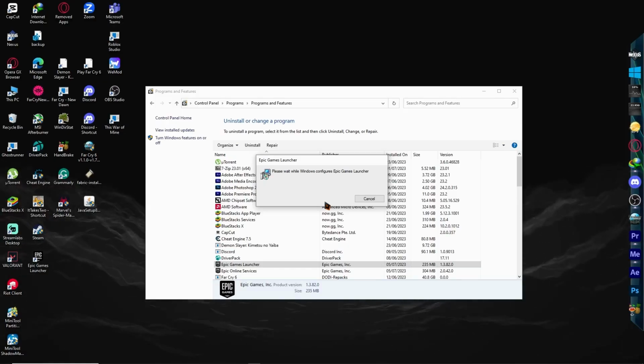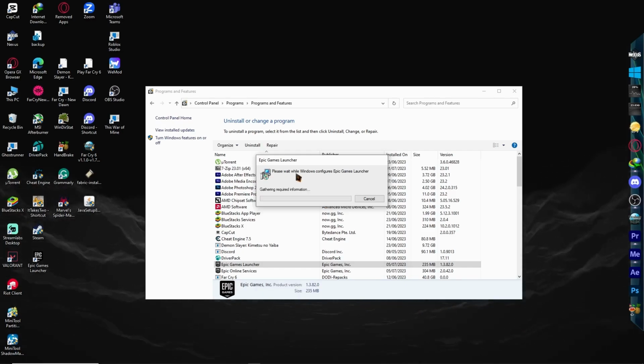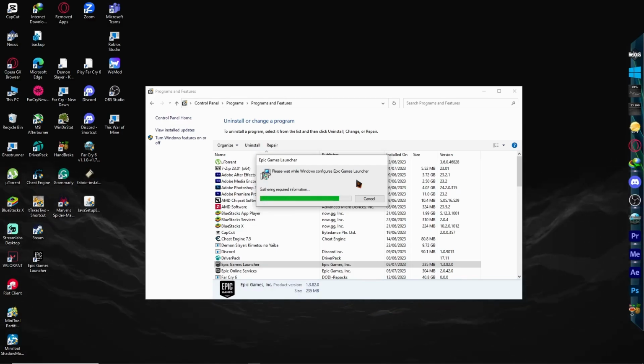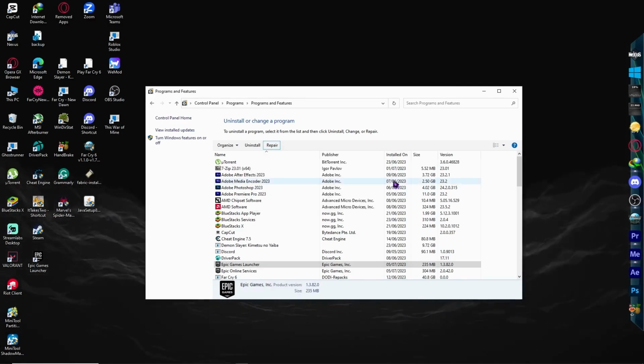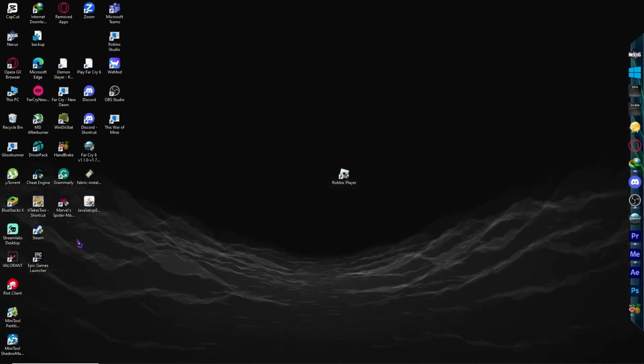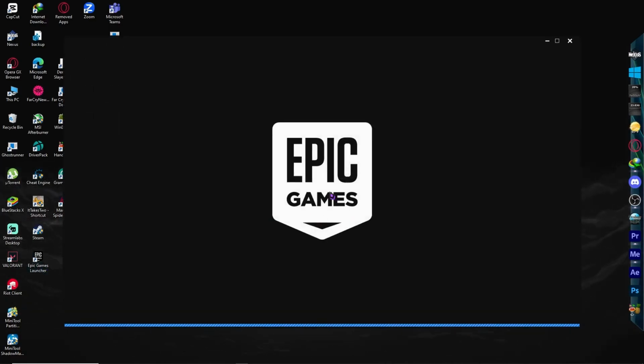For that, just click Yes when you are prompted with a yes or no choice. Please wait while Windows configures Epic Games Launcher, and all you have to do is basically wait. Now that the repair is finished, all we have to do is open our Epic Games Launcher, and you should not be facing any more problem.